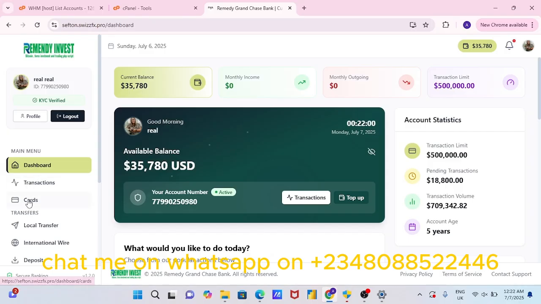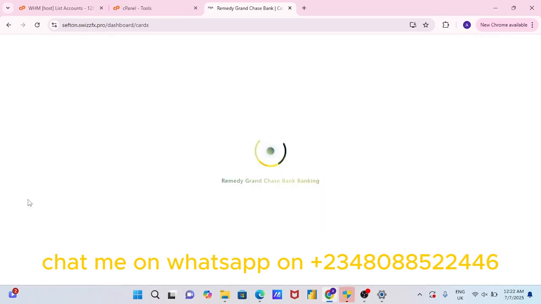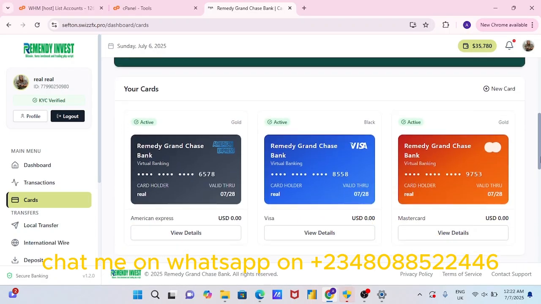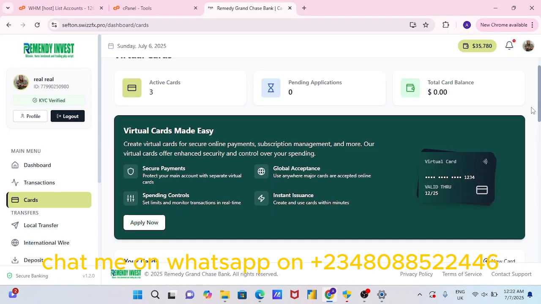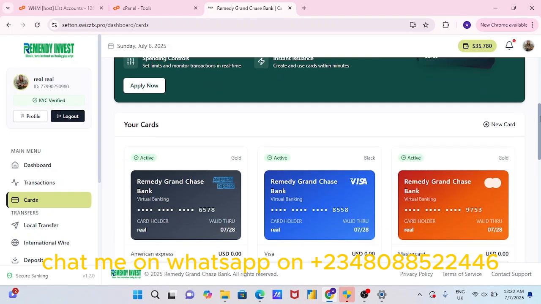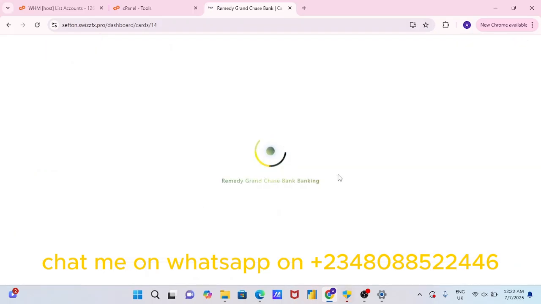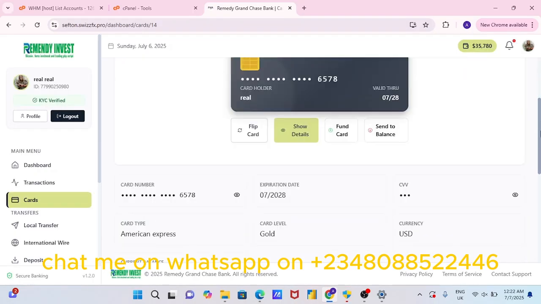You can also see the cards. You can come here and apply for cards. You can view the cards you have applied for. Look, all these cards are active, so you can view them.